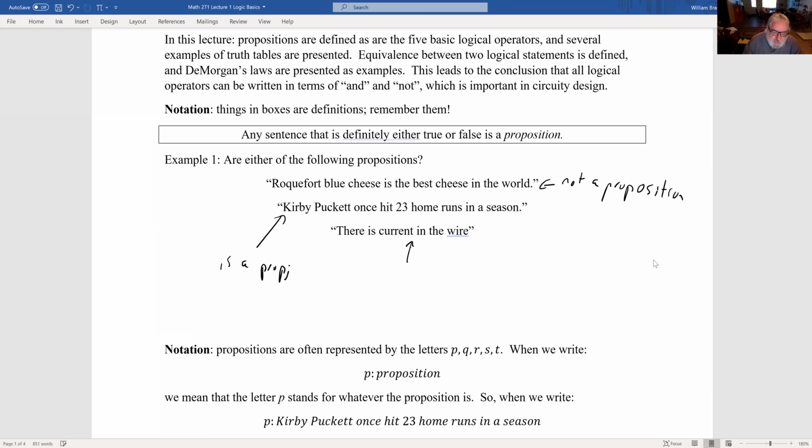This is also a proposition because it's definitely true or false. Look at the wire that you're looking at, get an amp meter, see if there's current. Either there is or there isn't. So it's definitely a proposition. It's either true or false. So propositions are things that are either true or false.